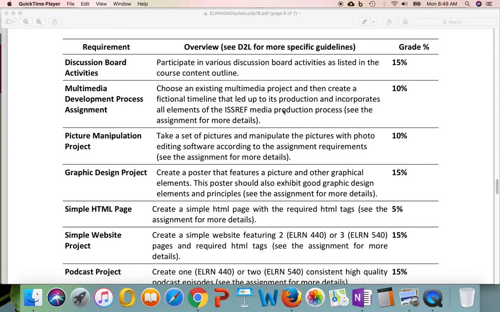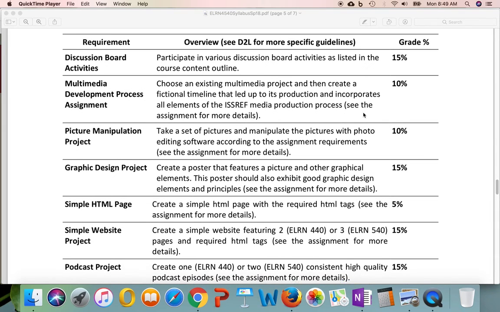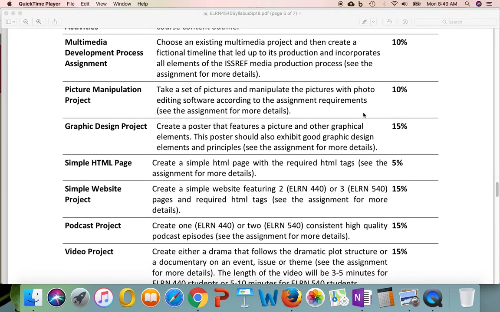Then there's the multimedia development process assignment, where you'll choose an existing multimedia project and create a fictional timeline that led up to its production and incorporates all elements of the ISSREF media production process. So you're going to create a little timeline that basically describes in detail what went into the process for creating some piece of multimedia, whether that's a movie or a video that you've seen or something else entirely, a poster or graphic.